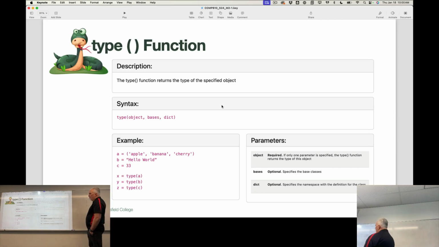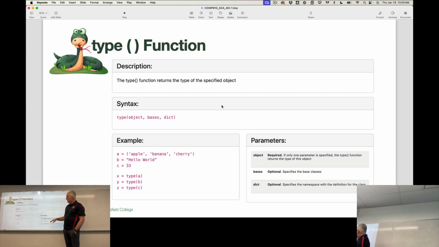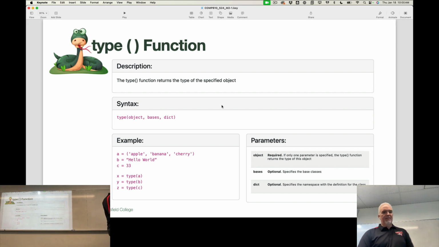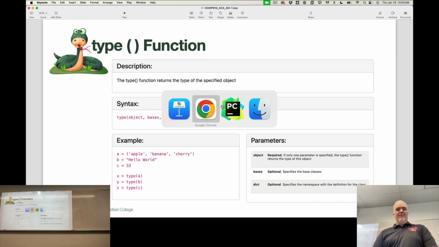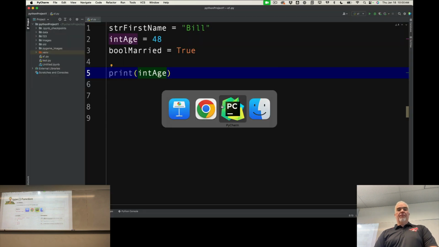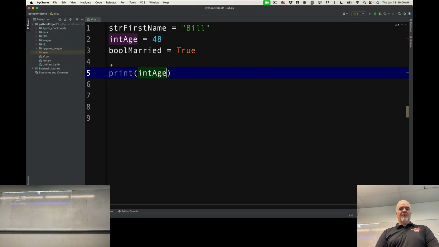Now, if you don't know what type a variable is, I'm going to introduce you to a second function called type. And if I do type and put the variable inside it like this, it will return what type of variable it is. Now, it won't print it, so I still have to tell it to print.